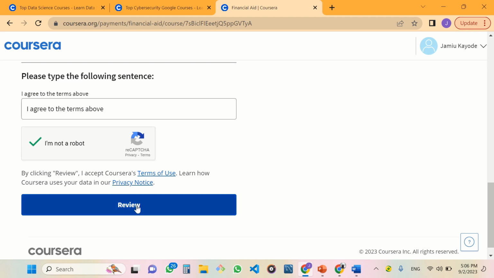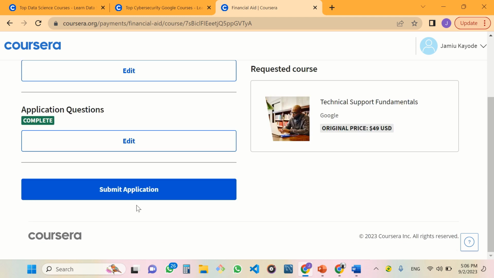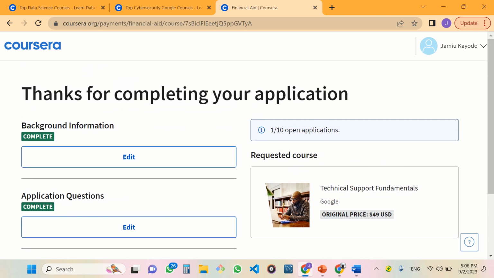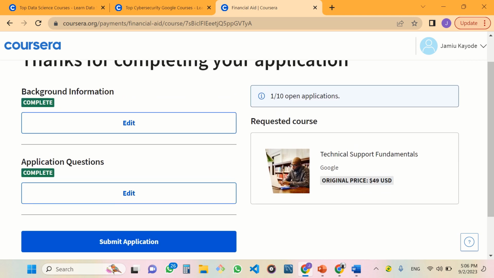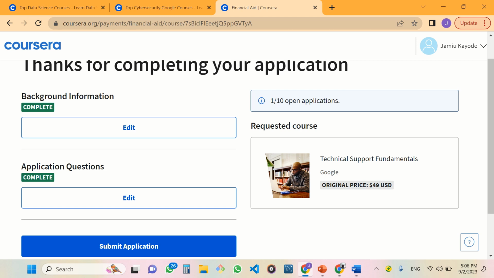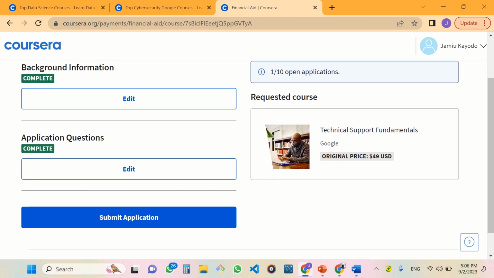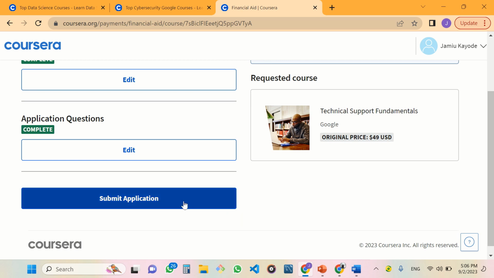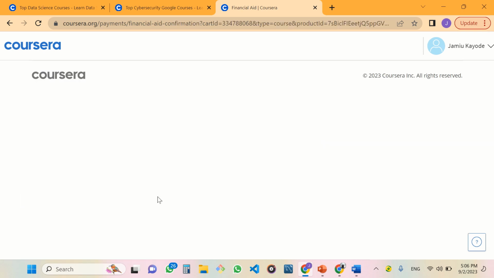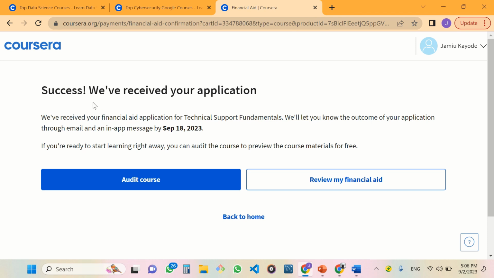Next, you have to click on review. After you click on review, as you can see, thanks for completing your application. Maybe you want to edit something before you submit your application, you can do that also. The last step is to click on submit application. So I click on that, and you see success, we have received your application.